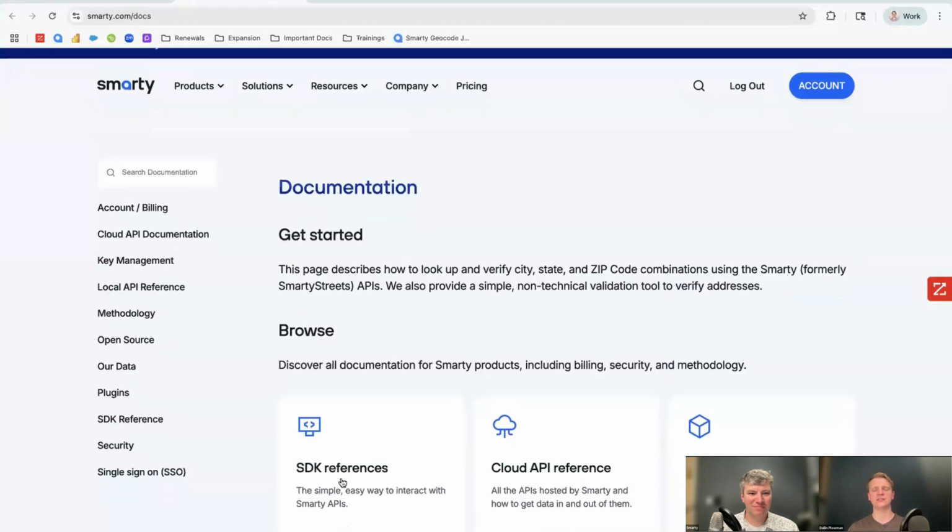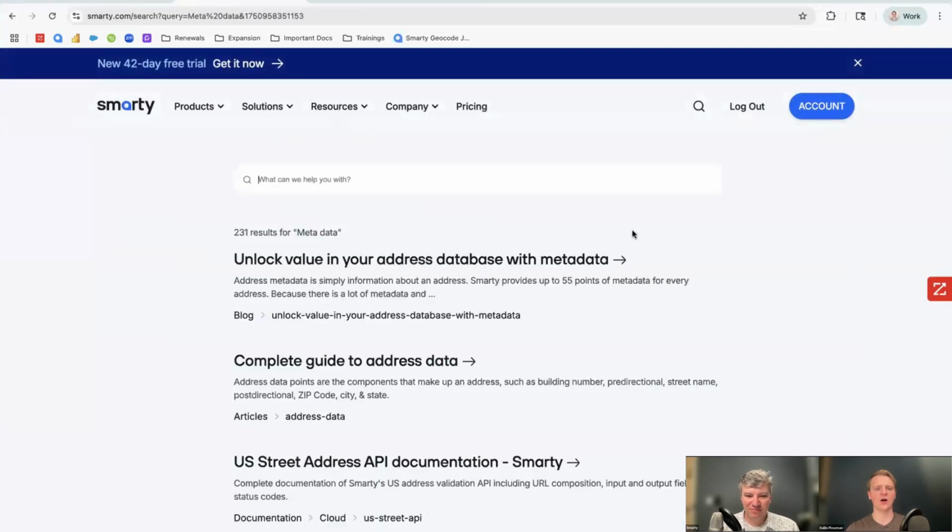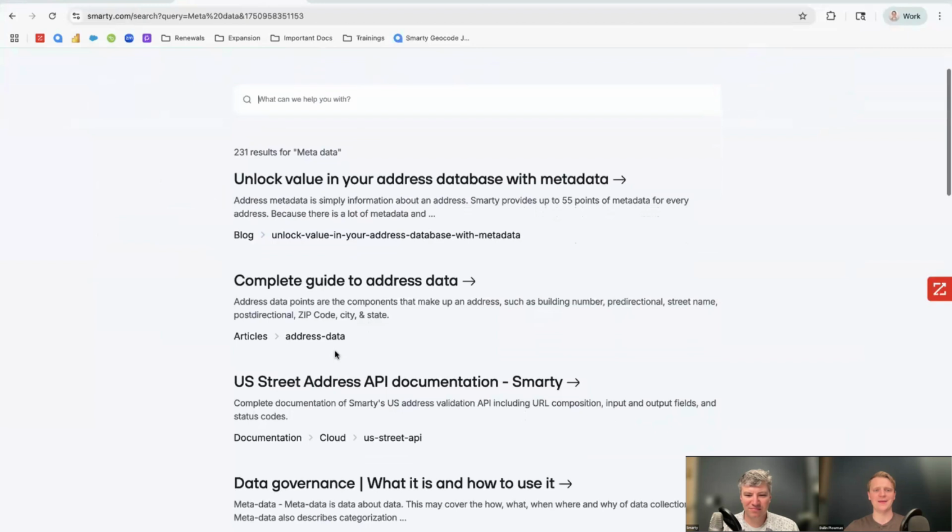That goes from our SDK, which is just a quick and easy way to set up any coding, cloud API references, which goes into more depth into how it actually works and how you can get things, or just local API reference information can all be found here. And by searching anything like metadata, you can get access to all of our documentation and information on metadata.